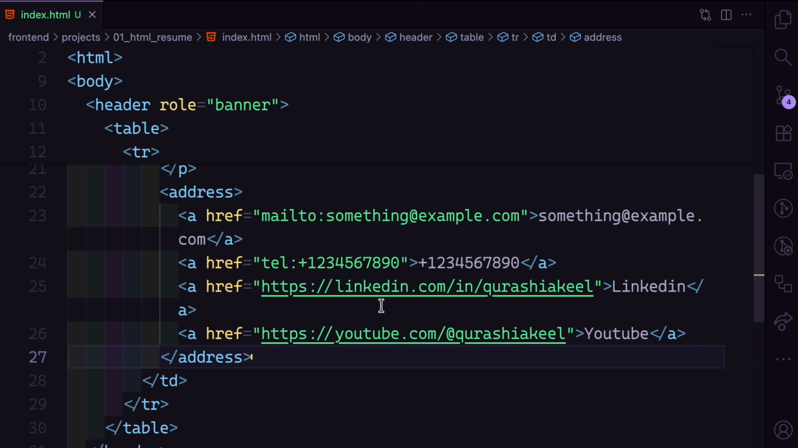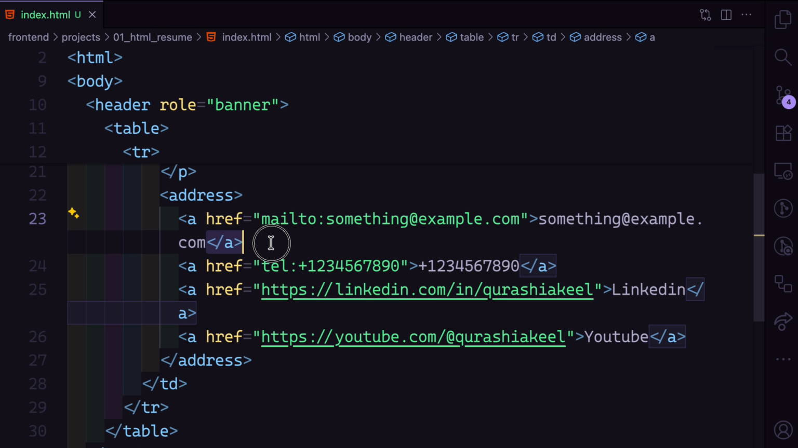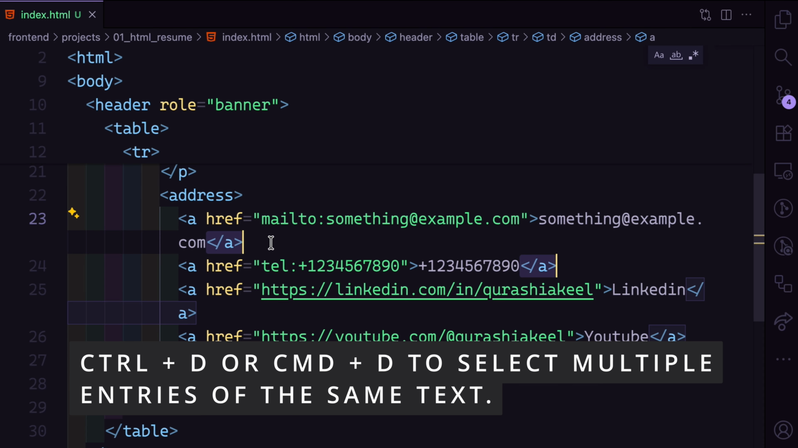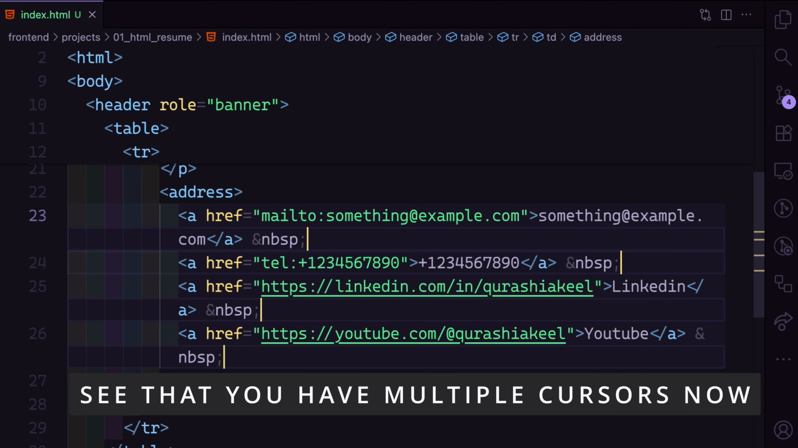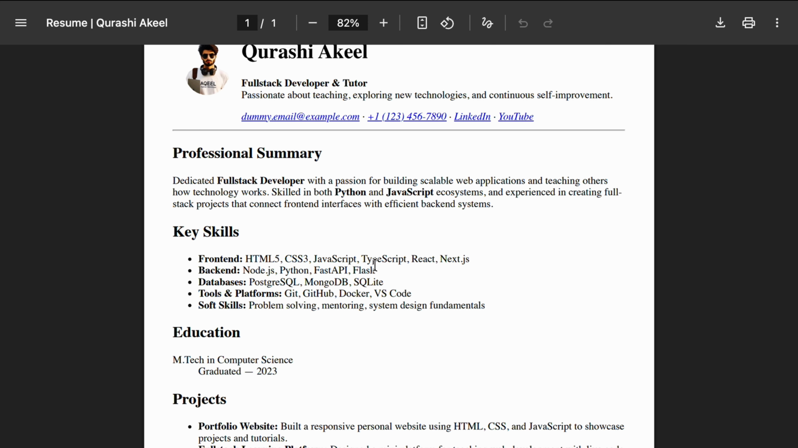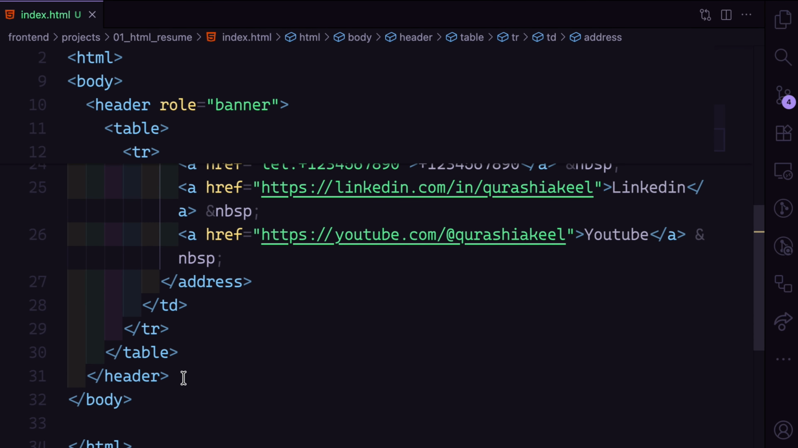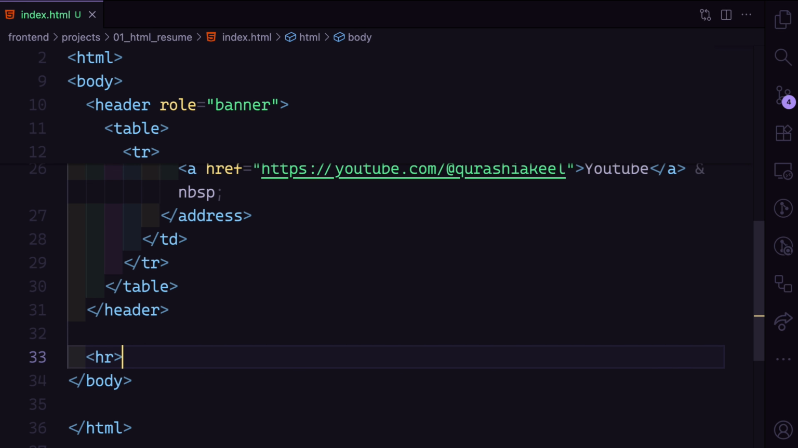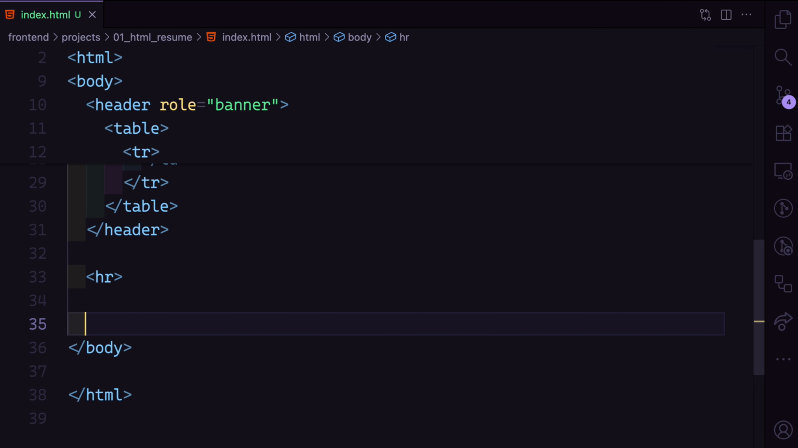Yeah, this is fine, but in case you want some space in between these, you can select one of this closing tag and then press Command D three times, then use the arrow key and space, then ampersand NBSP, which means non-breakable space. So if I refresh this, you can now see there are spaces in between. So after that we have this line. For that, we will go below this header and type HR, which means horizontal rule.